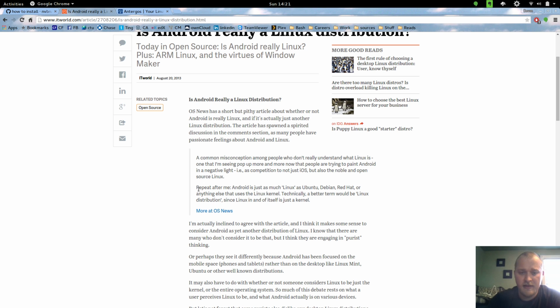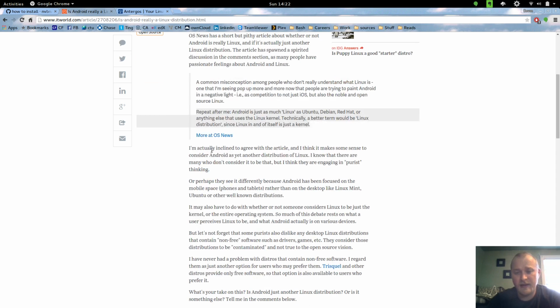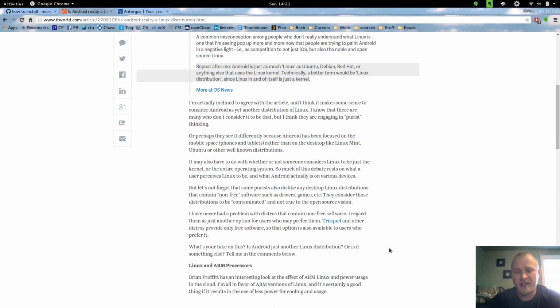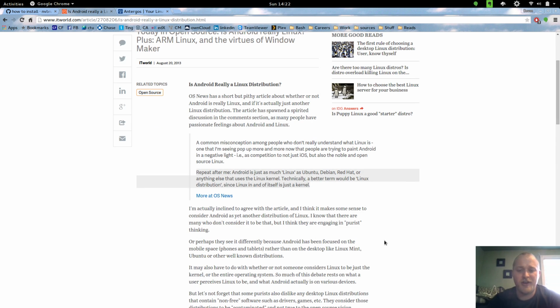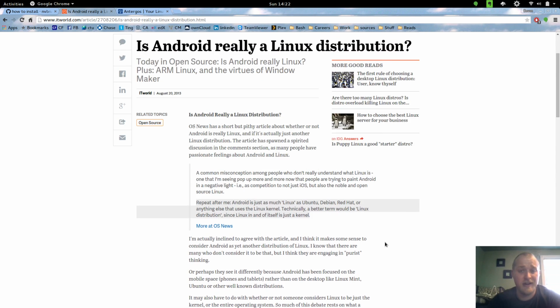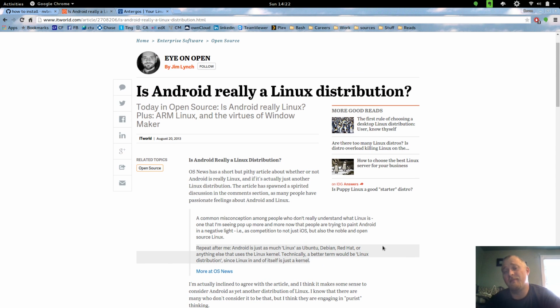And this was probably my favorite part right here. Repeat after me: Android is just as much Linux as Ubuntu, Debian, Red Hat, or anything else that uses the Linux kernel. Technically, a better term would be a Linux distribution, since Linux itself is just a kernel. Now, I read through this article just to bring up a point and give you guys some kind of visual. There are certain parts where I couldn't figure out what side of the fence he was standing on. But let me tell you where I stand on it.